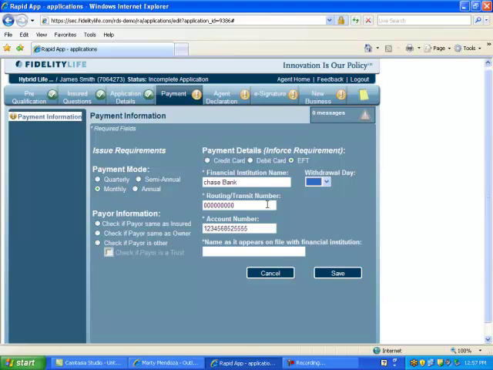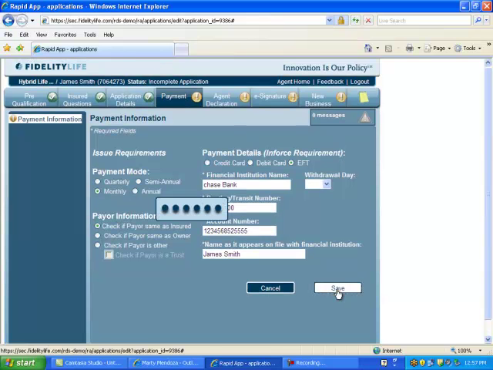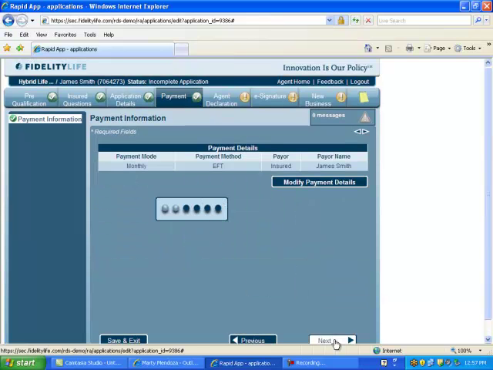Alright, and the name as it appears on file with the bank. Okay, and then the payer is the same as the insured. Okay, we're going to go ahead and save that payment info. We're going to move on, and we're almost done.